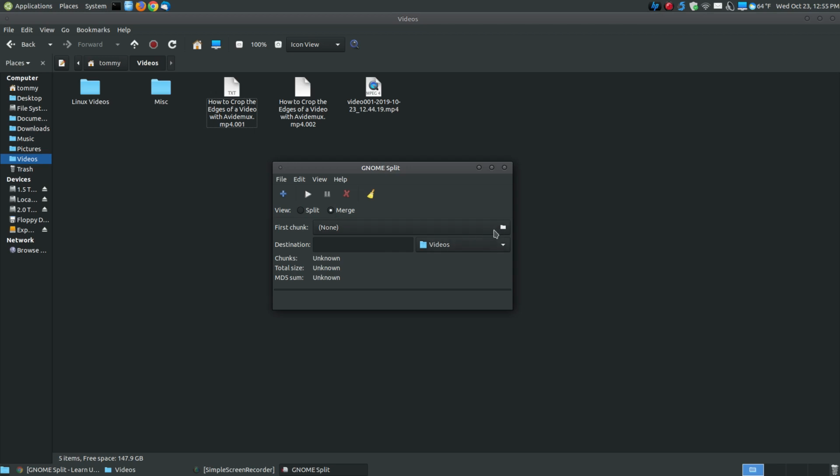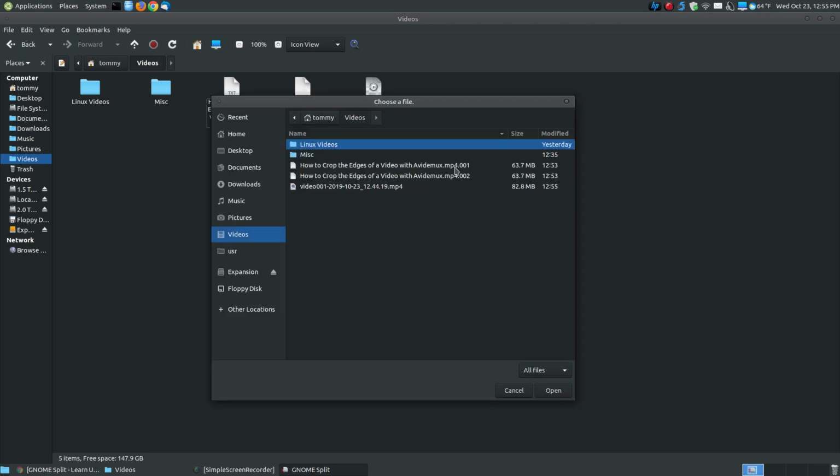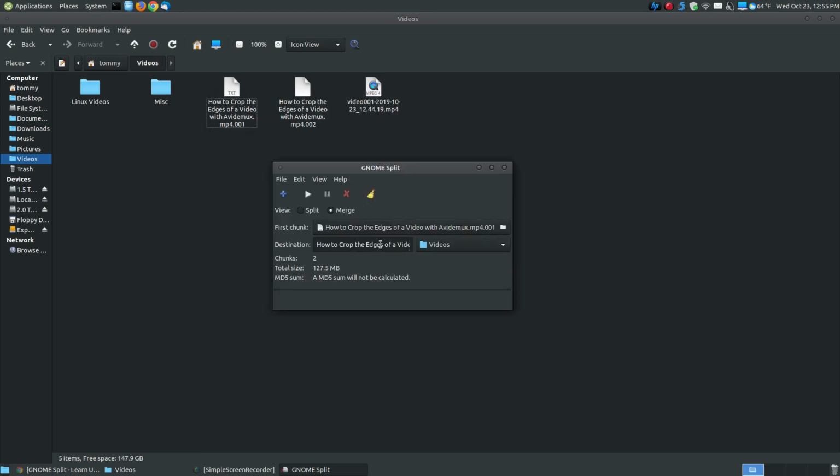So once I check merge, I click here, I choose the first file with a 001 extension, I hit open. Now there's the destination name it will give. You can change the name. I'm going to choose the video folder so that it places it back in this folder. If you want it in another folder, you just click the drop down and choose another folder.